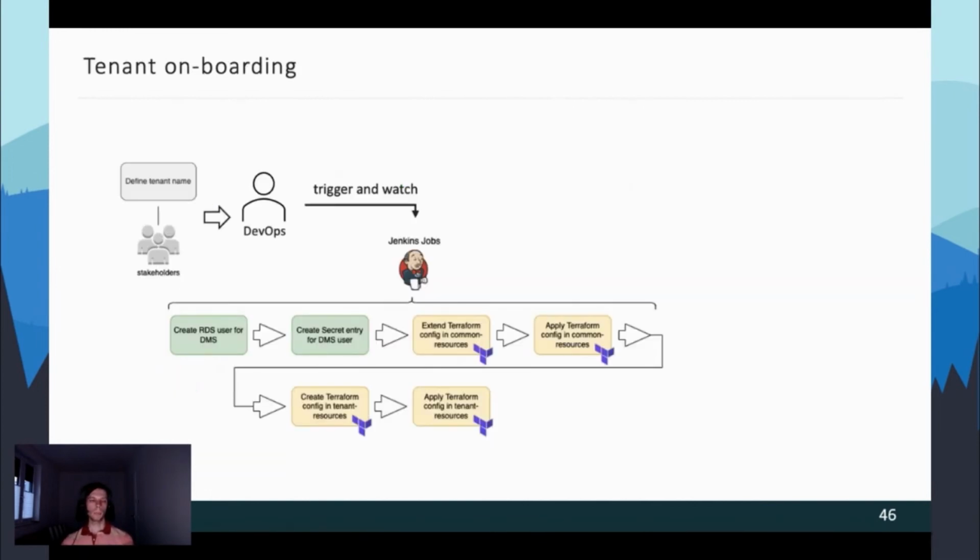Okay, and one more slide about tenant onboarding procedure. You probably recall I mentioned at the very beginning that we have processes like tenant onboarding and tenant offboarding, where we first add some kind of customer to the data lake. It also has its own Jenkins job.